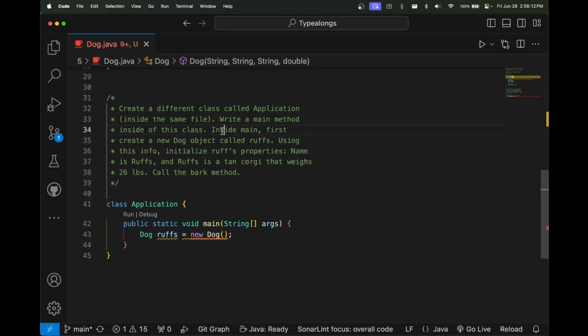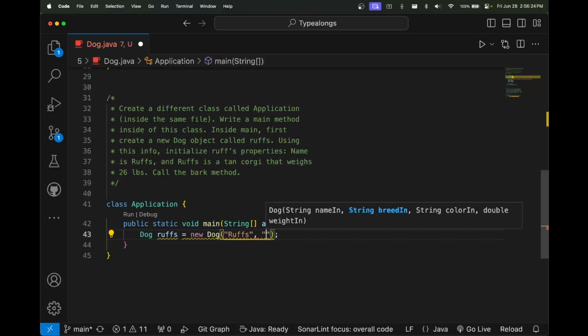So it says inside main, first create a new dog object called Ruffs. Using this info, initialize Ruffs's properties. So it says name is Ruffs, so we can make that a string because that's how we defined our constructor. And you can see here that it also gives us our constructor. So this is a really useful feature of VS Code. I think Geany also has it, which is the editor that Monte Vista uses.